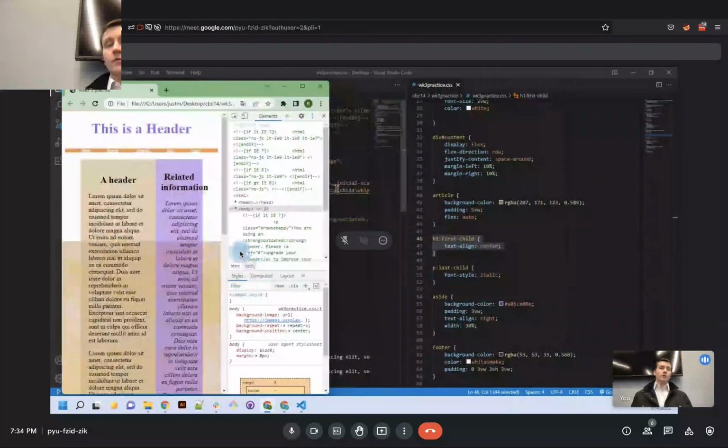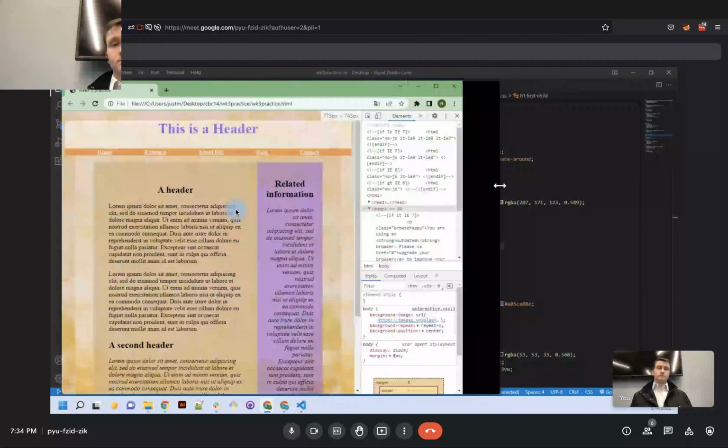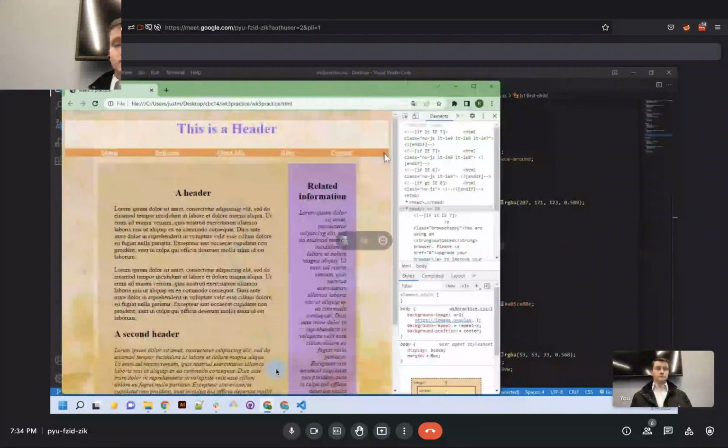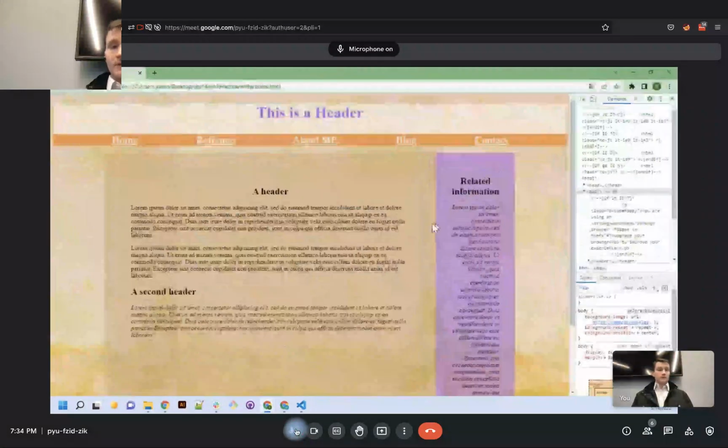But maybe one thing that you can put in is a fixed size for that, right? Or a minimum width would work, or a fixed height for the nav bar, possibly. So yeah, that's it.